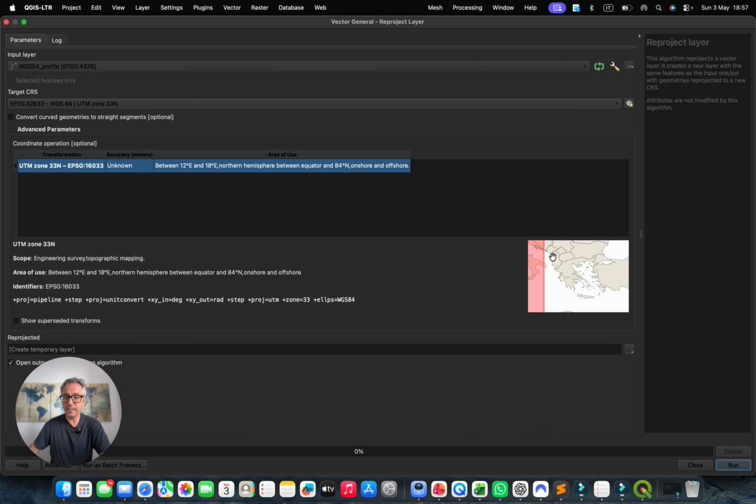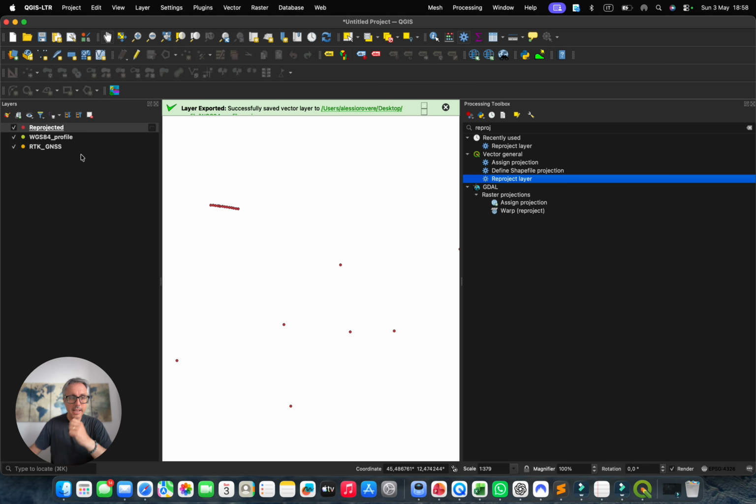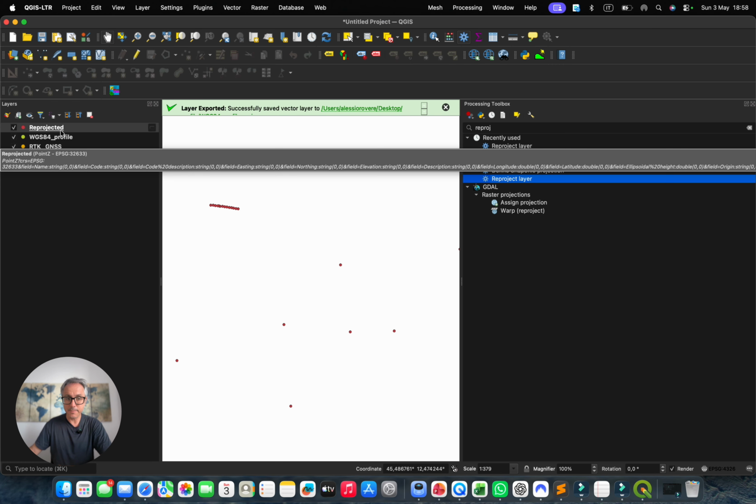You can verify it here by looking at where the data is, which is the cross, and where the red band is, which is the UTM zone 33 coverage. So I am converting from WGS 84 to UTM zone 33 north, which is where the data are. Run, it's done, close, and I have this reprojected layer up here.